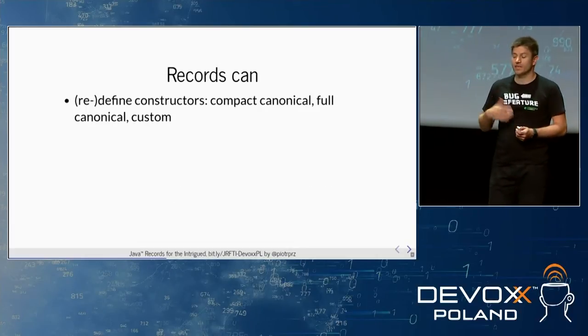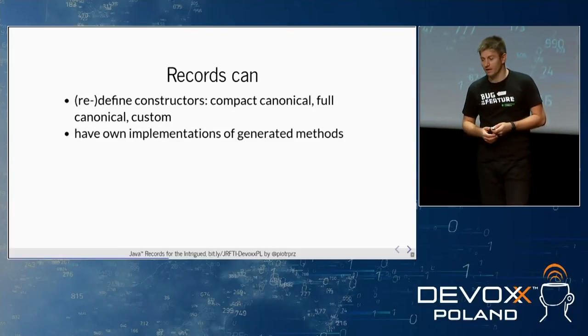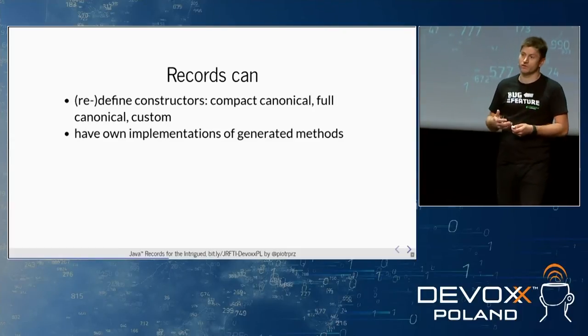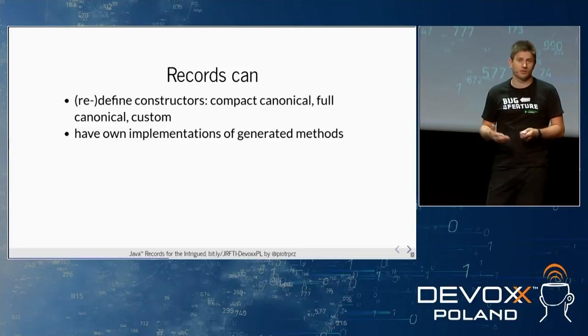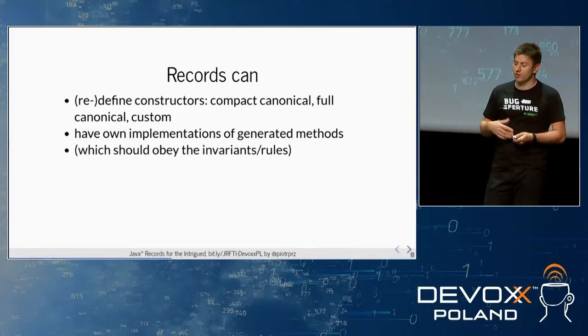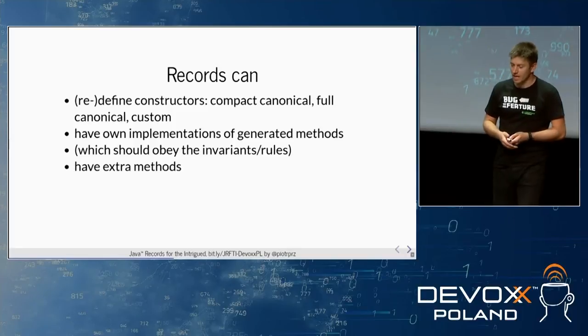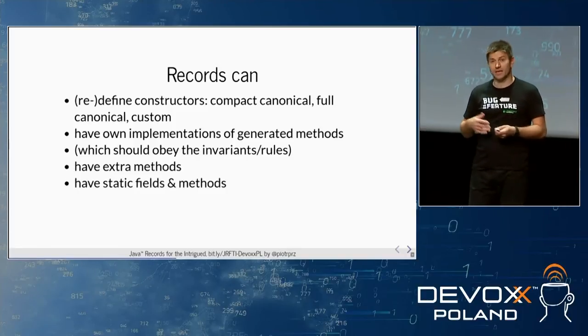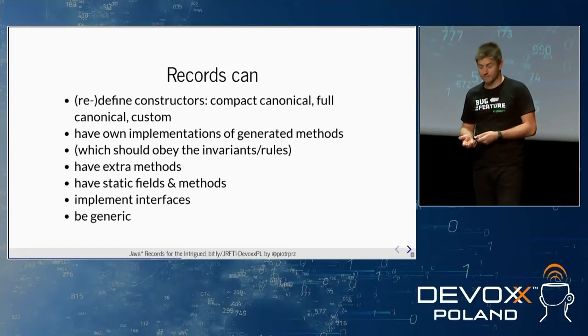So what can records do? They can redefine constructors, or we can redefine constructors in the records we declare. They might have their own implementations of generated methods. So despite equals being generated for us, we may decide to override it for whatever reason, and that should, of course, be a valid reason. And they should still obey the invariants or rules. I mean, with these own implementations, if we override an accessor, it should still behave, basically. And they might have extra methods, and they can have static fields and methods, and they can implement interfaces, and they can be generic. Okay?